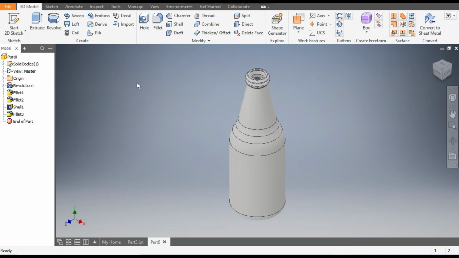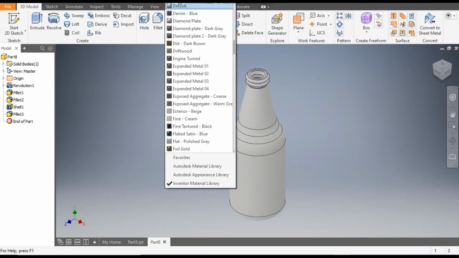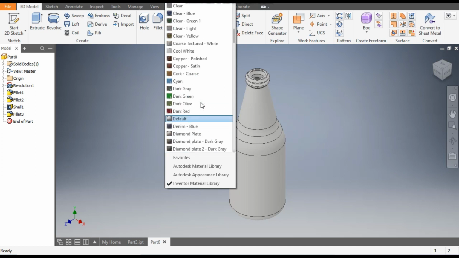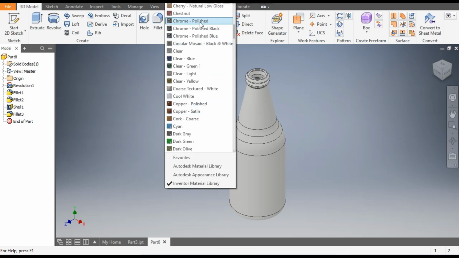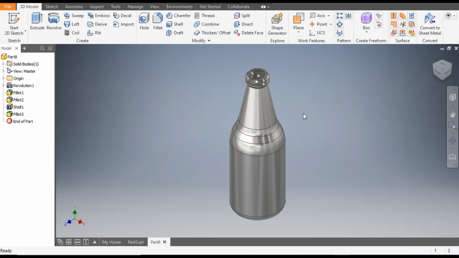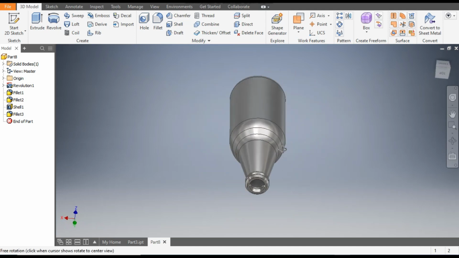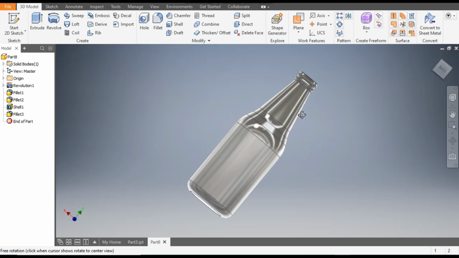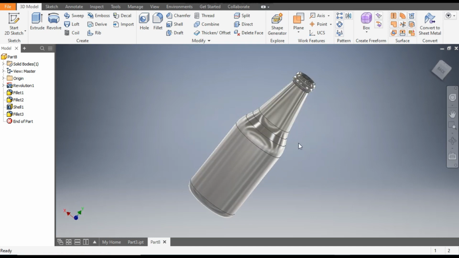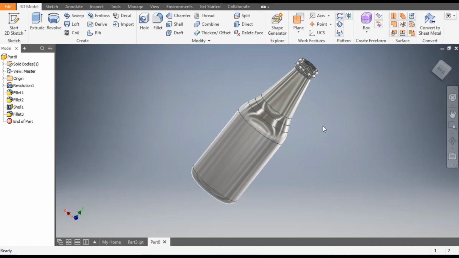Go to home. Now we will define the material or the color, you can say. We will give it a chrome polished. See, it looks like a metal bottle, a steel bottle. So this was a basic tutorial on how to construct a basic model of a steel bottle in Autodesk Inventor software.